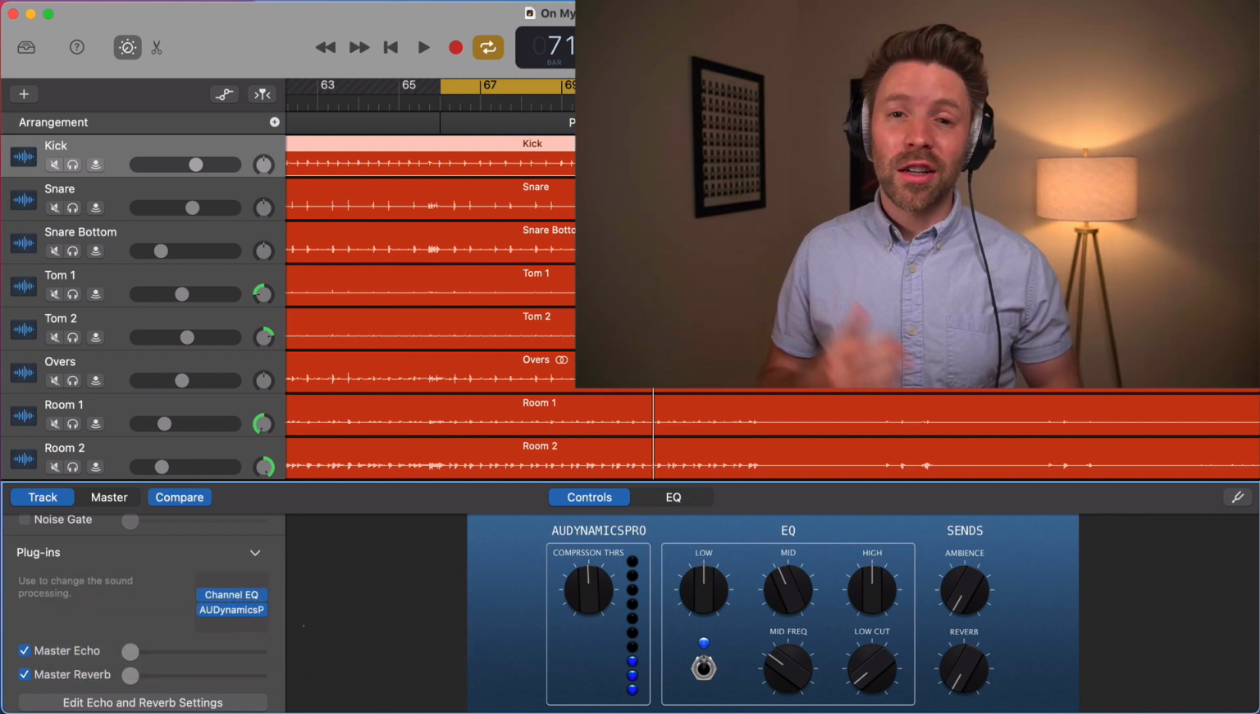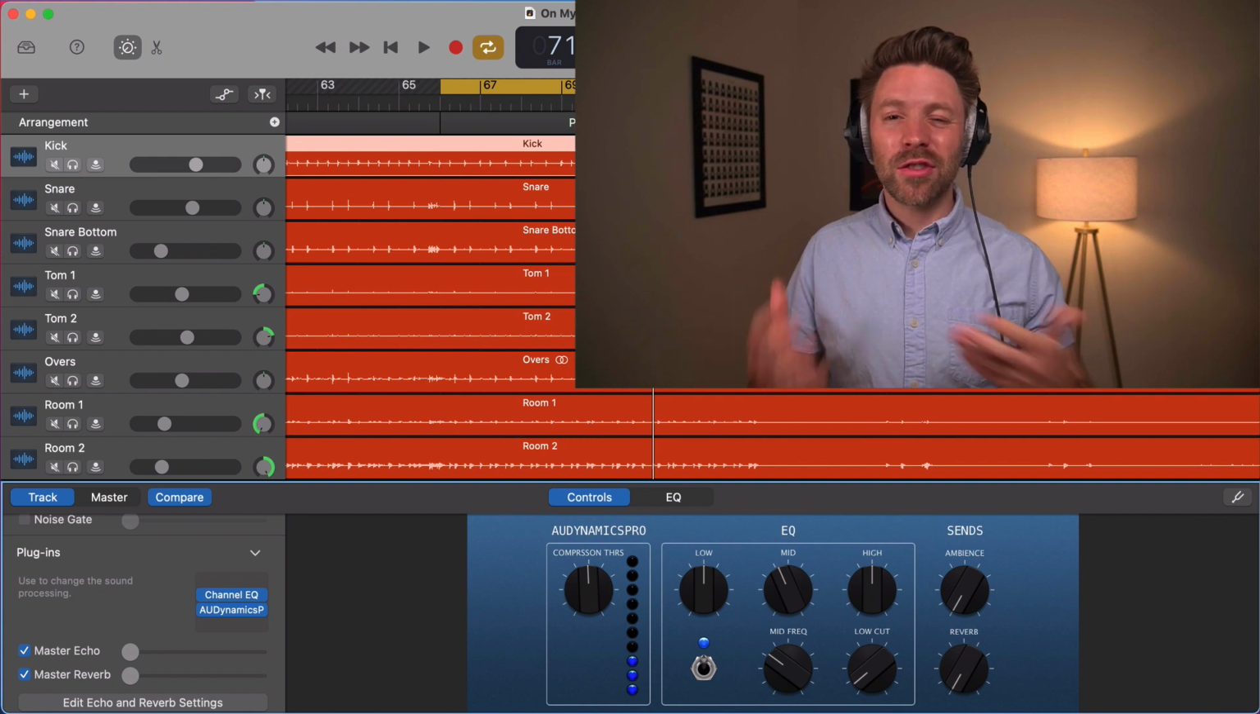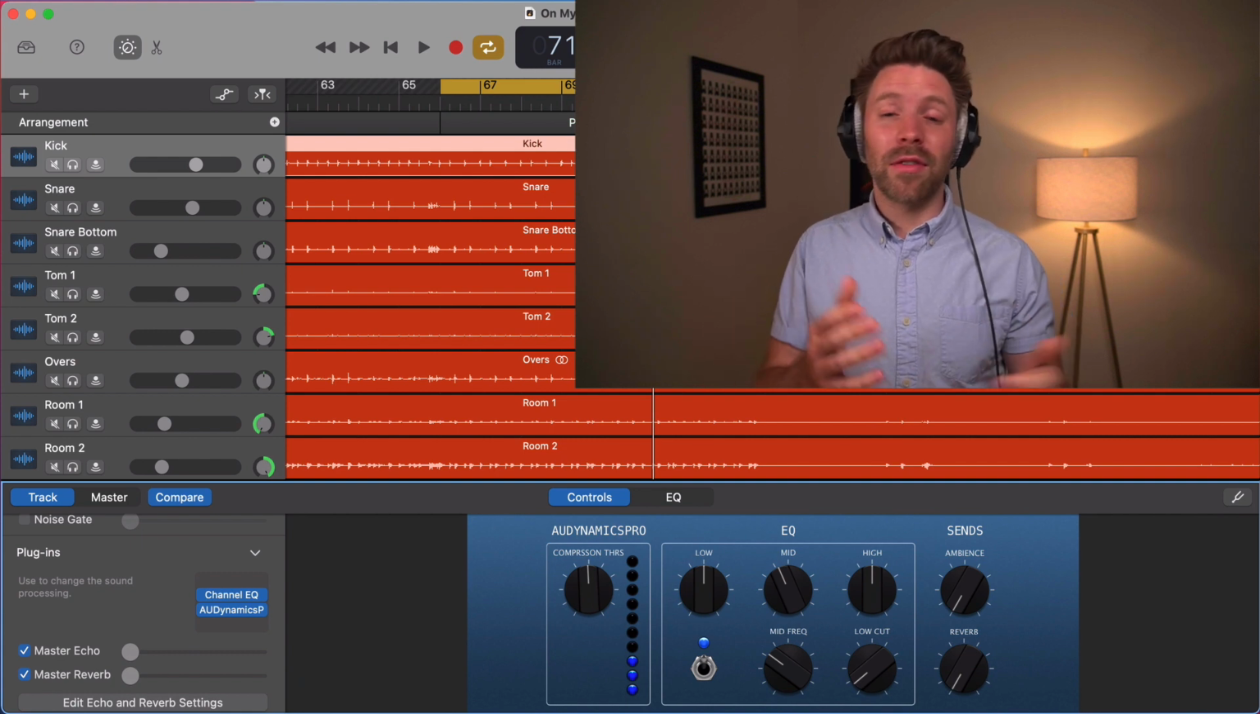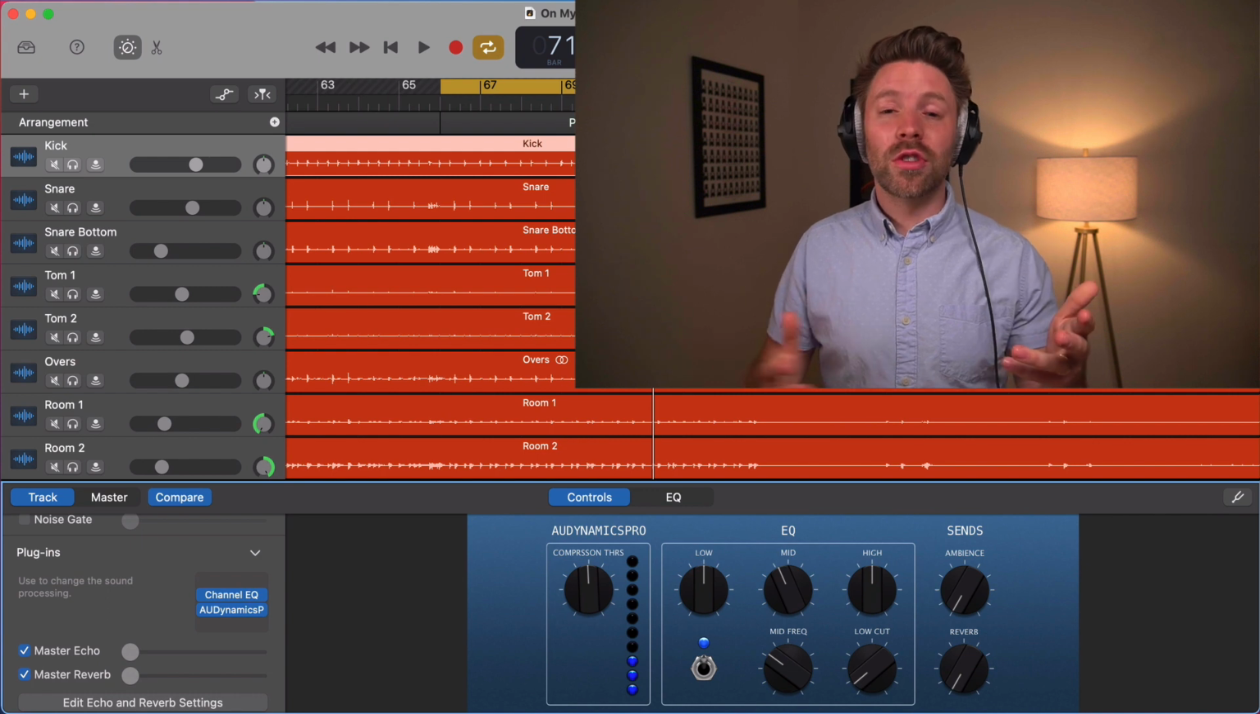I'm your band guy, Colin, and today I want to talk about a lesser known but very powerful tool that we have inside GarageBand. That tool is called an expander. An expander is a version of a noise gate.